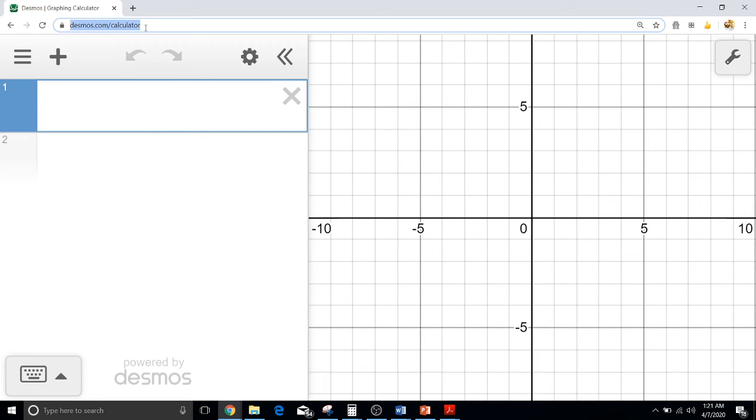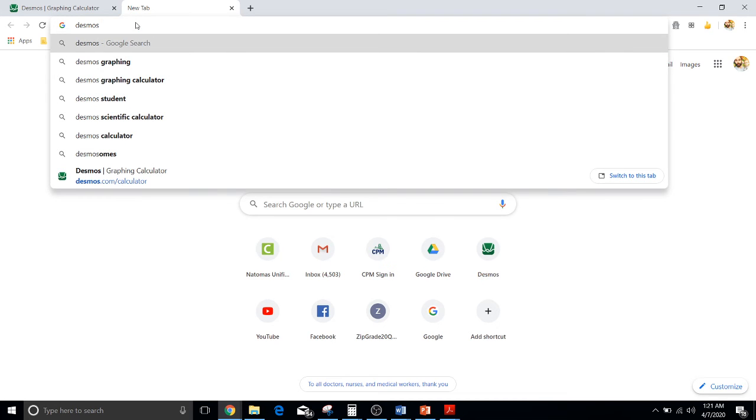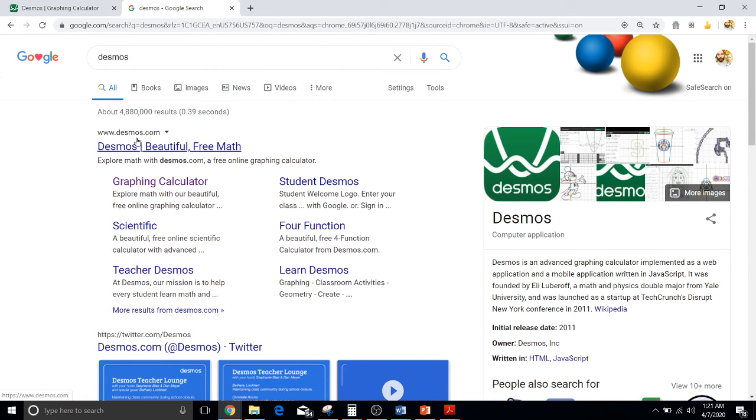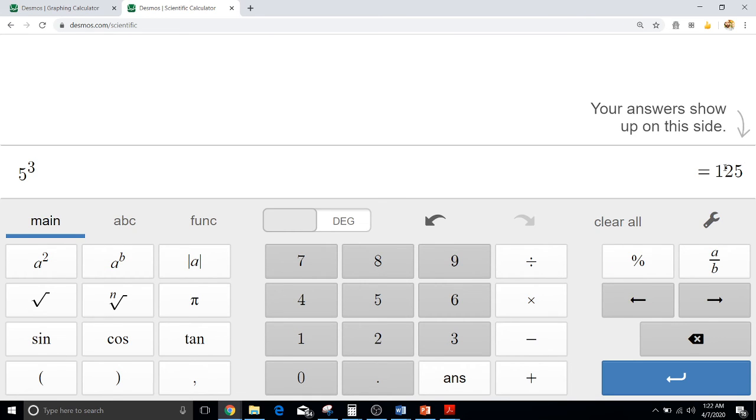For some of you, you might have to Google search it. So let's just type in Desmos, and look, it's going to be the very first one. Now I click on graphing calculator. You can also hit scientific, which will be very similar to what we just worked with. And here's all the stuff again. Again, if we wanted to use an exponential, we have the a to the power of b for this one, not x to the power of y. And if we just want to hit 5 to the power of 3, there it is. And our answer is listed over here on the right.